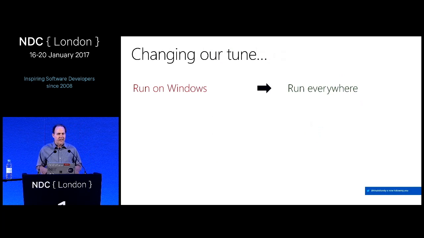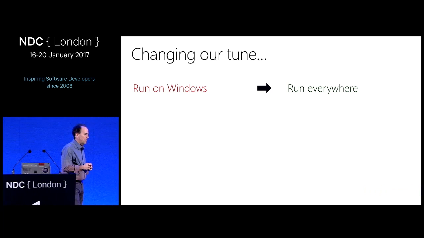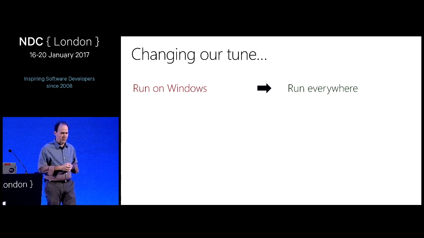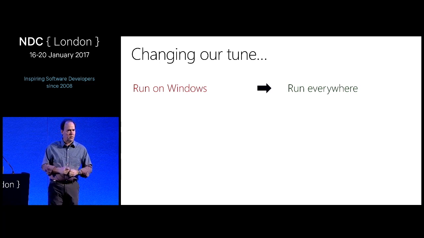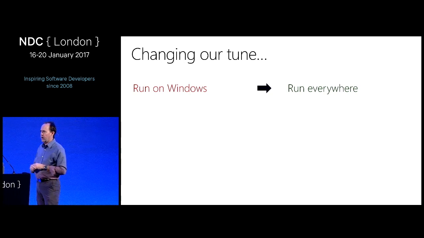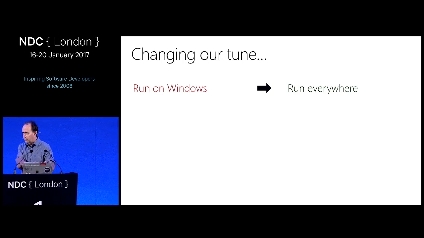Okay, so let's look at some of the big things that have been going on in C#. Instead of running on Windows, we now run everywhere. Just to show that we do still have support for Windows, today's demos are on Windows. My talk Wednesday was all on a Mac. So we do still support Windows.